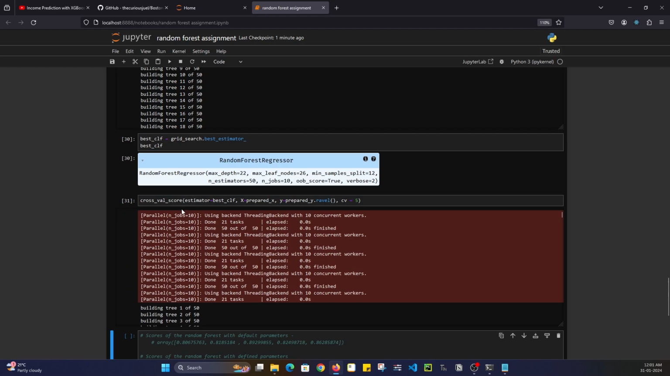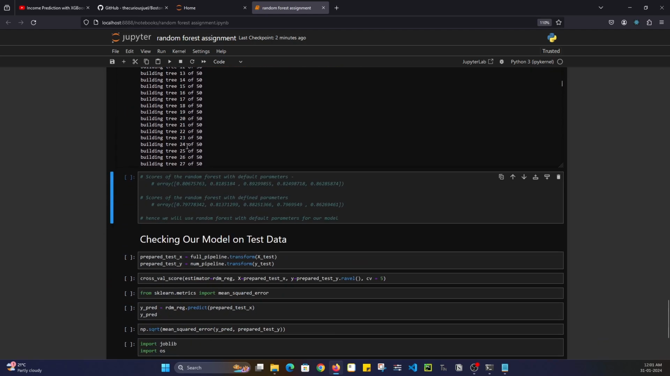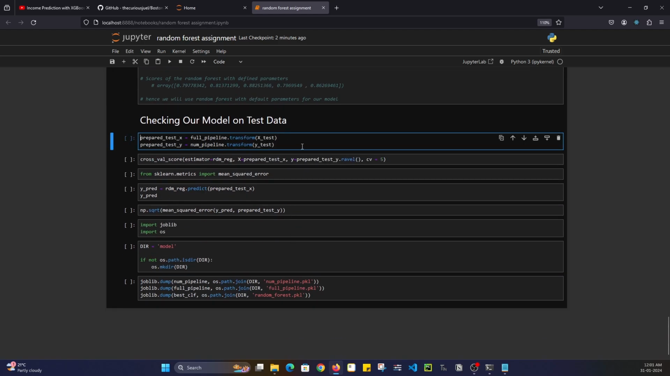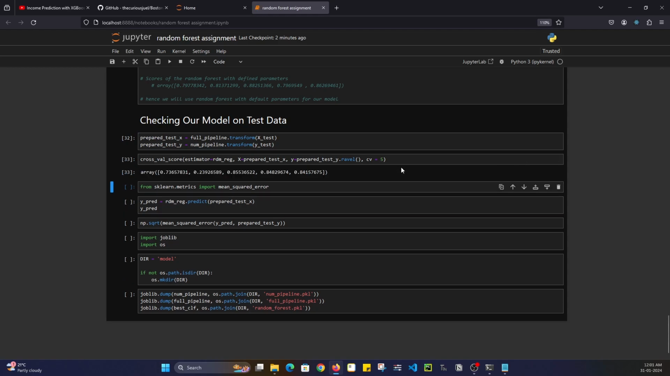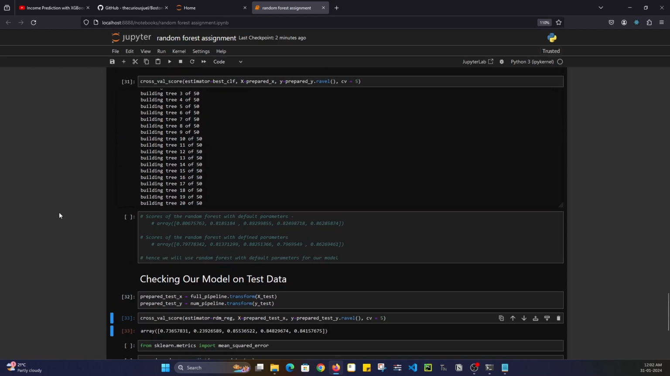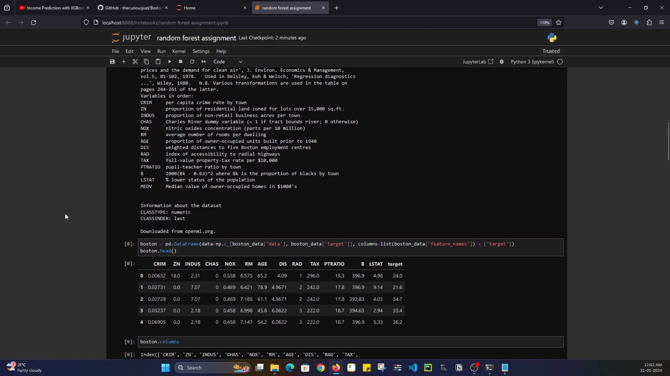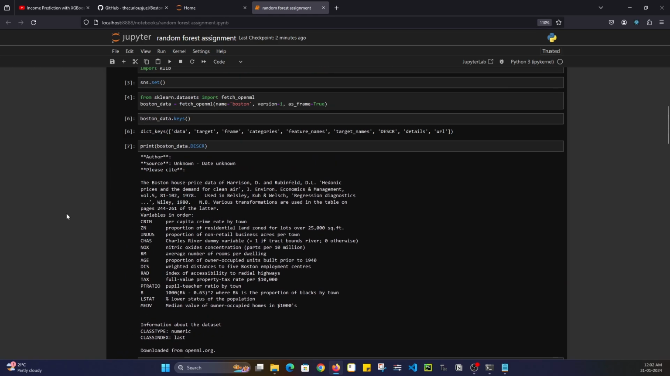So now you can see the cross validation score. Now, if I check our test data, you can check the cross validation score. Okay, 73%, 23%, 85%, 84%, 84%. The data size is not much. I believe it's less than 1000. I don't remember the exact number, but I believe it's not much data.